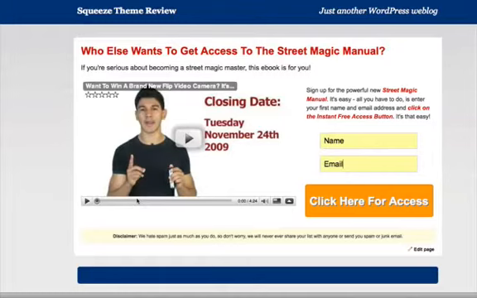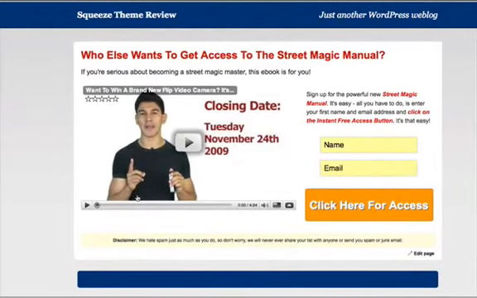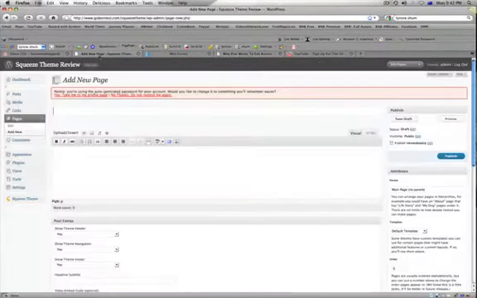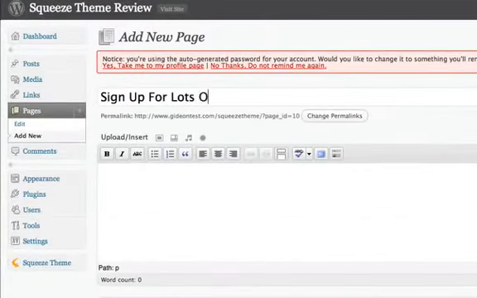I'm going to show you next how to create a page like this and how quick it can be, so that you don't even have to touch any sort of coding. Let me quickly show you how this works. First thing, inside your WordPress admin area, is to create a new page. I've already opened this up, and then you create your headline: sign up for lots of free stuff.